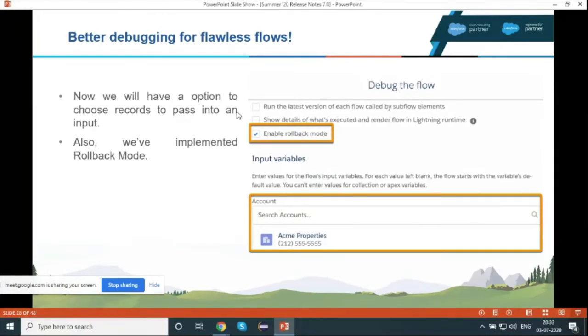Better debugging for flawless flows. If you remember, previously, when we needed to debug or test a flow, we needed to pass the record ID in the flow for testing purposes. But now Salesforce introduced a big change: they will provide you a lookup of the trigger object, and you can simply choose any object or record to test that flow.